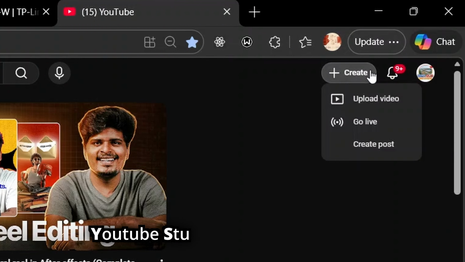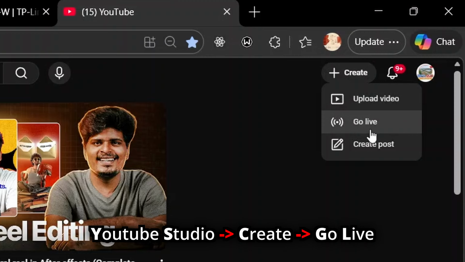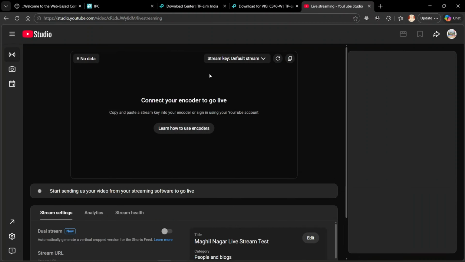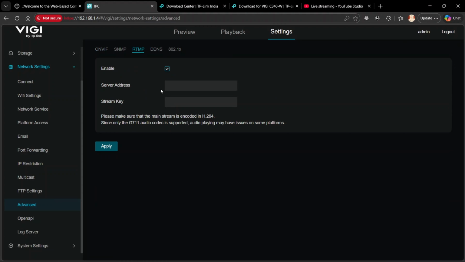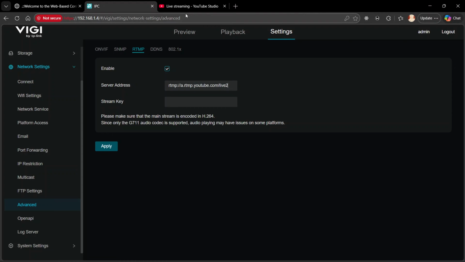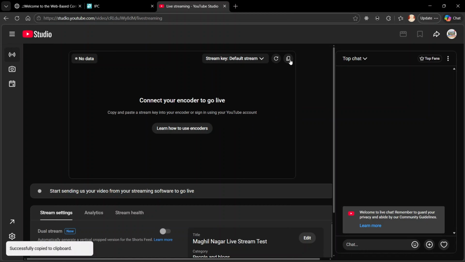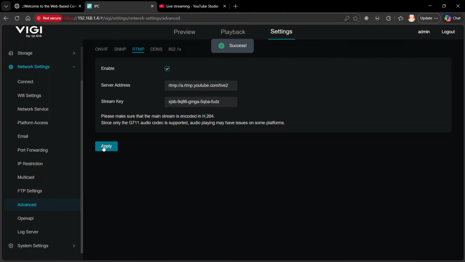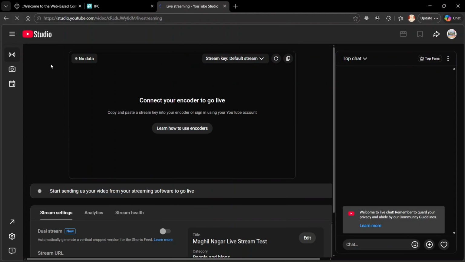Open YouTube Studio and go to Create and then Go Live. YouTube will now be ready to receive the stream. Here you will get the Stream URL and the Stream key. Copy them and paste them into the camera's RTMP settings. Then enable the stream. At first, my stream did not start, which was confusing.